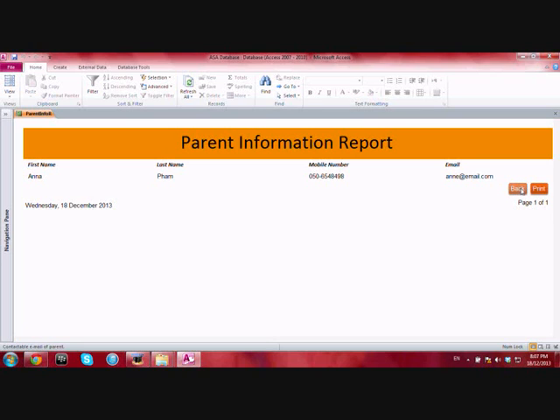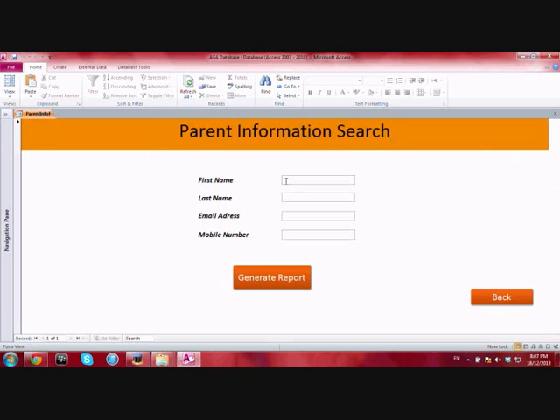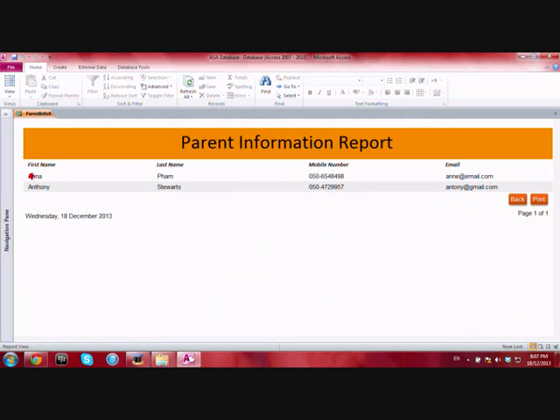a back button. So if we go back, we also notice that if we don't know the entire name of this parent, we can add in AN for Anna, and this will find us all of the parents with the letters AN in their name in whatever order. So we have Anna and Anthony. Obviously we're interested in Anthony and Anna. So there's her record.